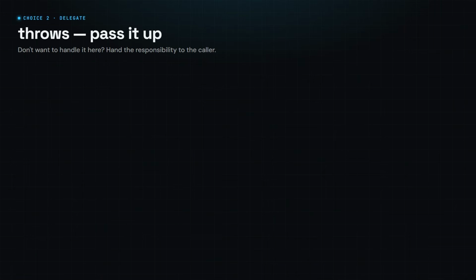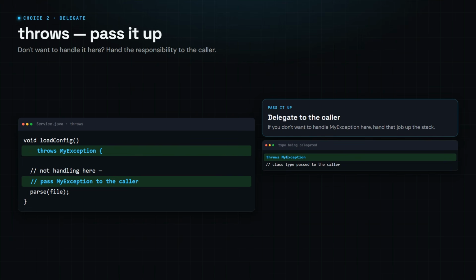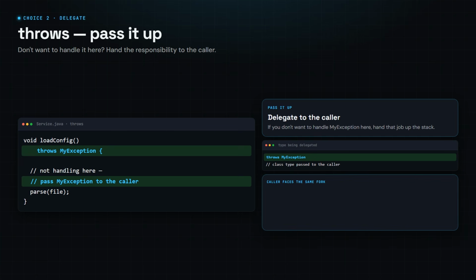And number two, if you don't want to handle that exception here, you can just delegate the responsibility of handling the exception to the caller. Now, here's the distinct keyword. Throws is the keyword. MyException is the class type being delegated. Now, whoever calls this method will face the same choice. Delegate the exception or handle the exception.